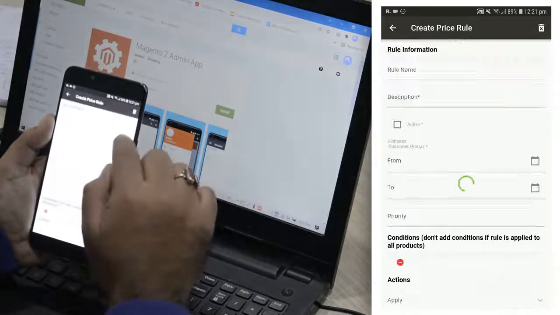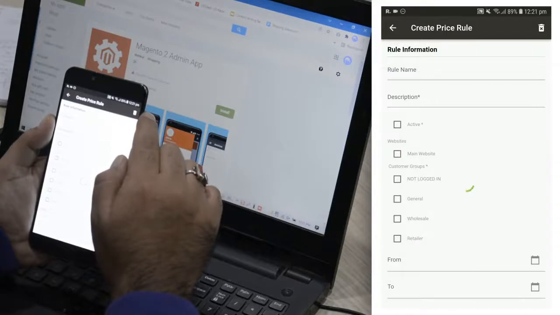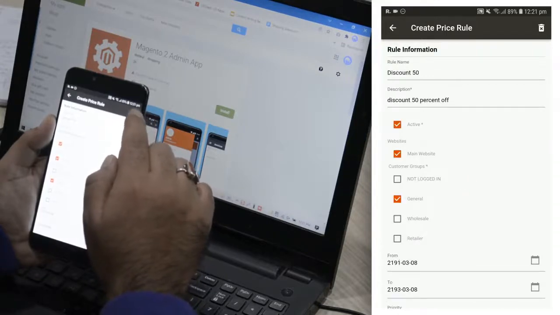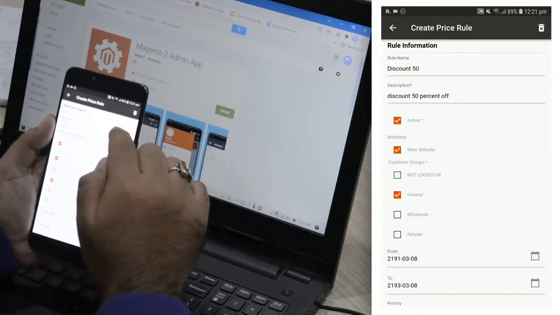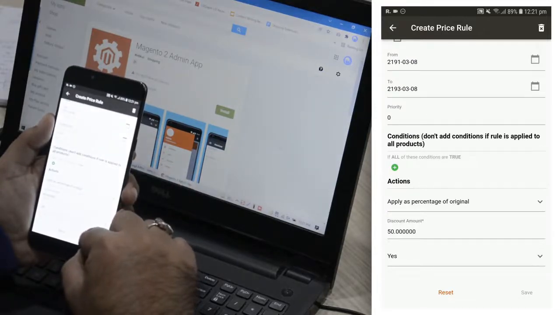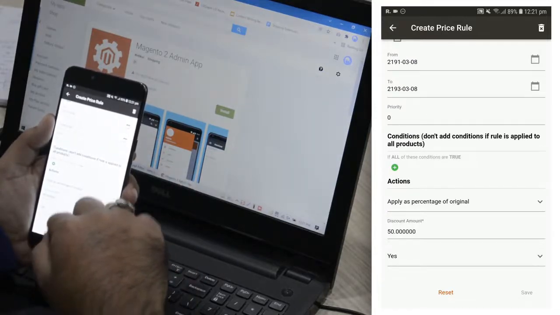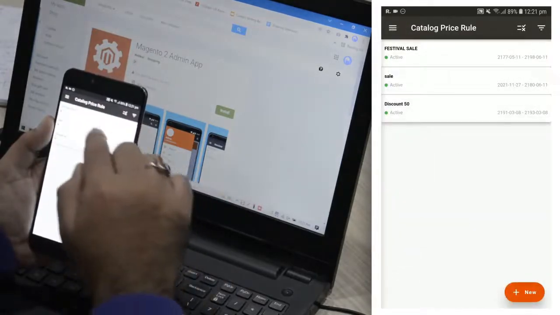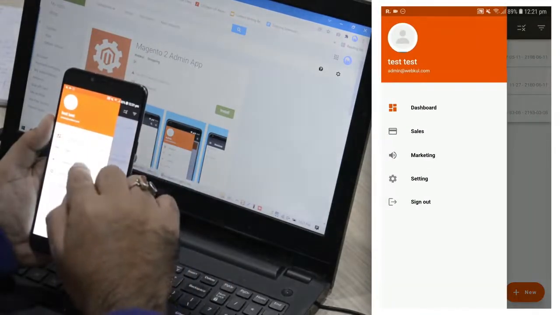And from this section as well, we can delete any of the created catalog price rules by tapping on the delete icon at the top right hand corner there, as you can see. And to save, we can tap on the save button at the bottom, or we can reset the values as well by tapping the reset option there. So this was the catalog price rule under the marketing.